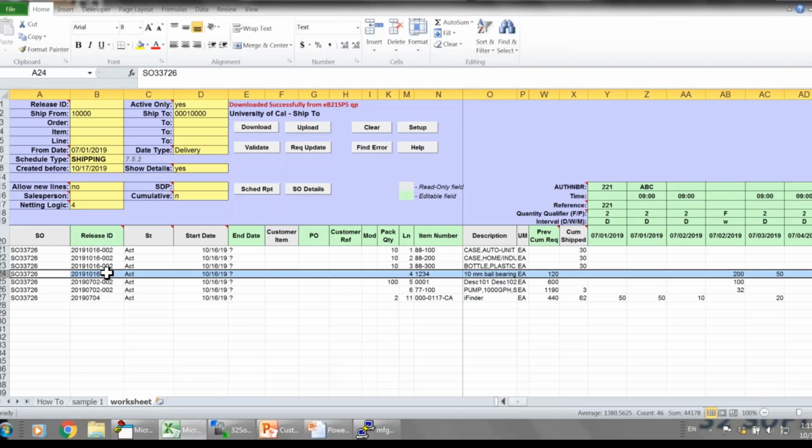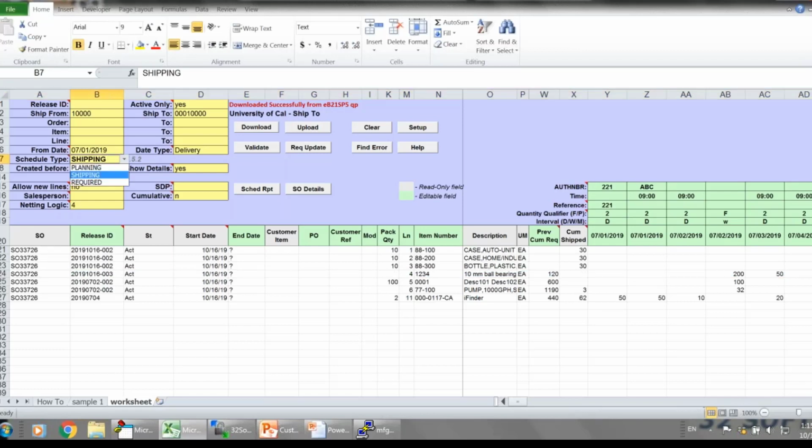Planning and shipping customer schedules are netted together into the required shipping schedule that becomes a source of demand for MRP calculation. When a planning or shipping schedule has been updated, the required shipping schedule needs to be updated as well.